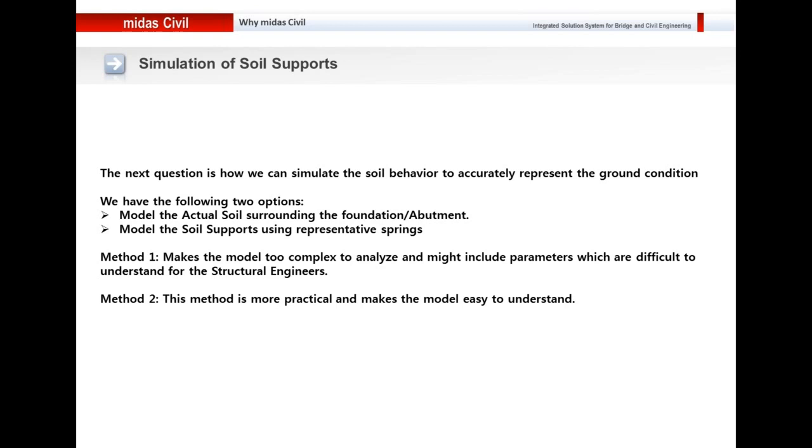The second way to do soil structure interaction is to model the soil supports using representative springs. Instead of modeling the entire soil mass, you can represent the soil using several springs that simulate the soil behavior. So here, this is method 1. Method 1 actually makes the model too complex, but it is very real. The analysis results that you would obtain from this model would be very realistic, and you would obtain a precision that would be very high.